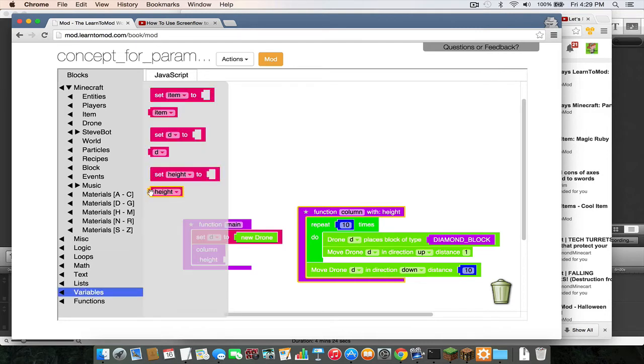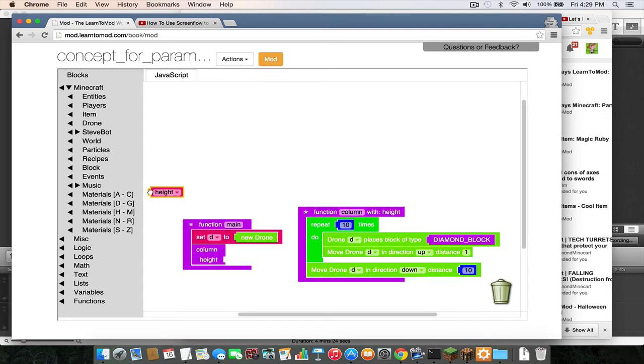We'll want to implement this height variable in our function right where the height of the column is determined, right here. So we'll put this height here, and then we'll also want to move our drone back down to where it started by moving it down that same distance, the distance of height. That's how high the drone moved.